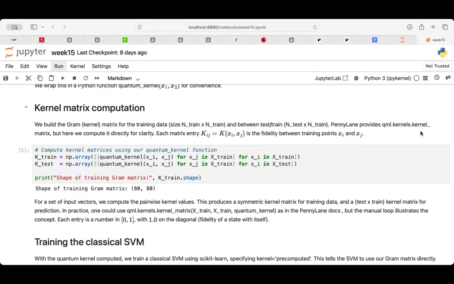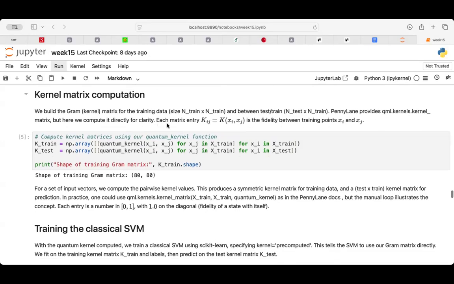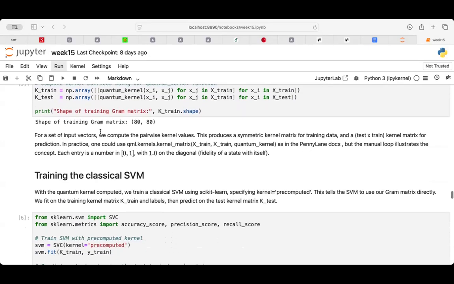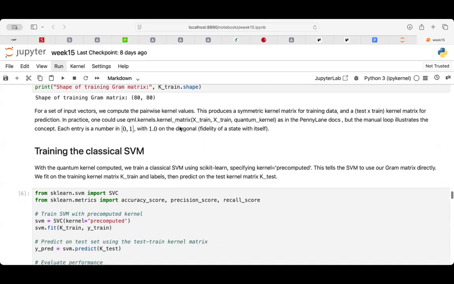It's actually not so difficult to write it yourself if you want to, but this is just called kernels and then kernel_matrix. But here we just compute it directly for clarity, so we are not using that functionality. And you can see that this is what we are setting up here with K-train and K-test. This gives you the shape of the training matrix, which should be 80 times 80.